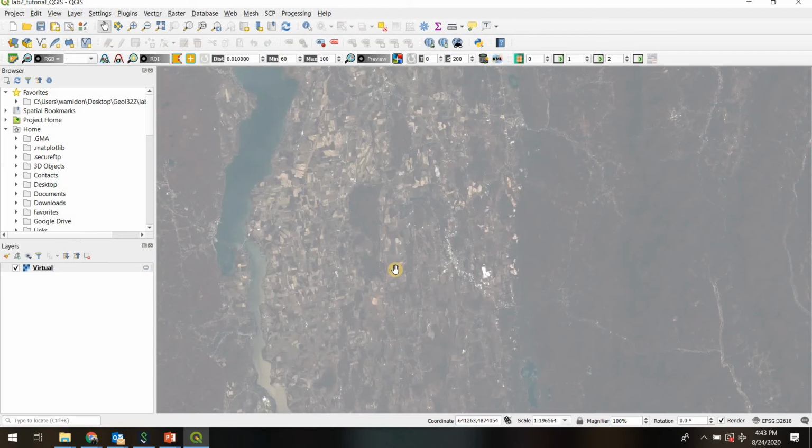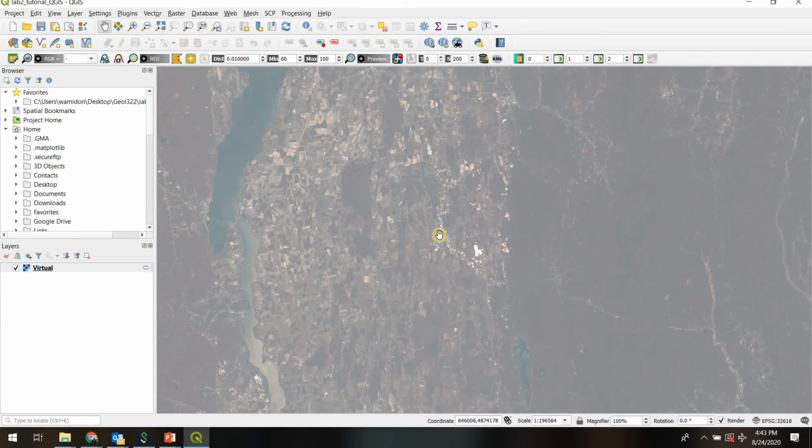So for those of you following along, it doesn't matter exactly what area you clip for this, but we're going to center in on Middlebury, Vermont right here. This is Snake Mountain. Here's Lake Champlain.